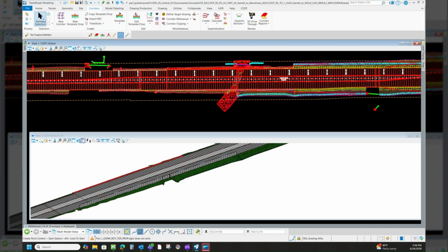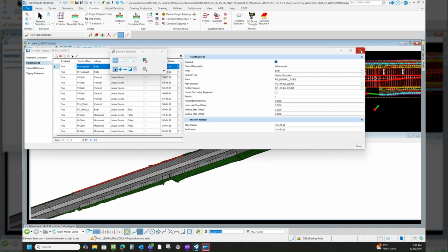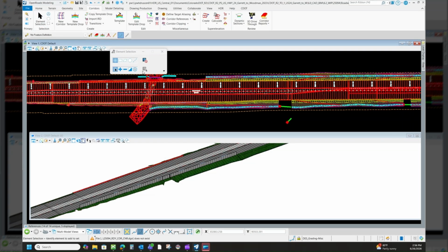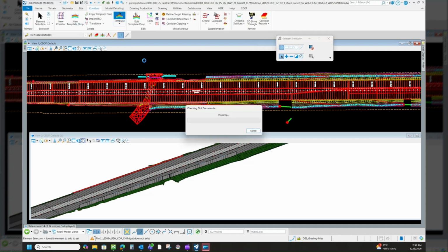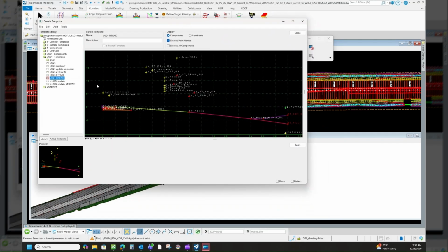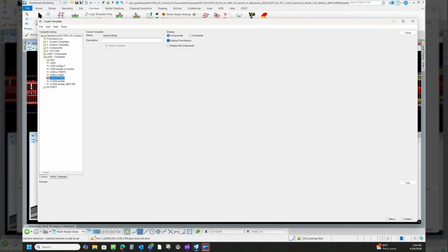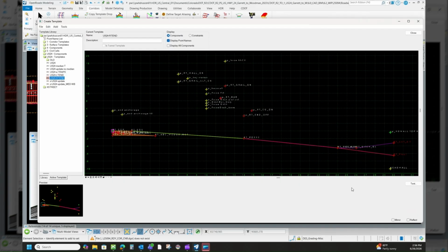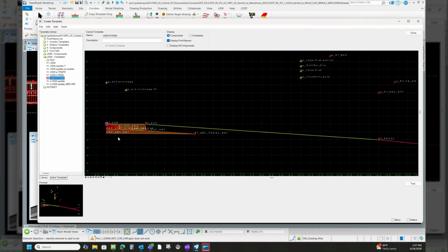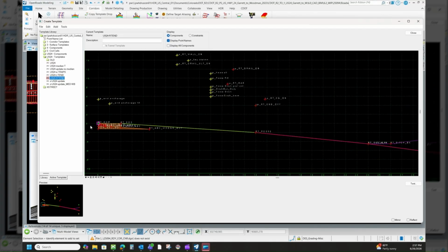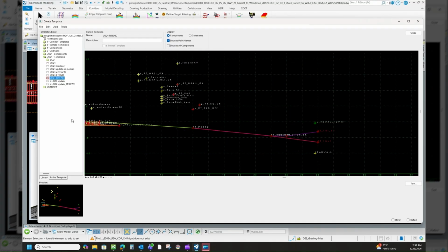So if we open up my template, there's a lot going on in this template, so we're just going to briefly touch a few things. For example, this is my right end. So this includes my shoulder, and then my cut and my fill and my ditch. And what we are going to look at is this ditch.